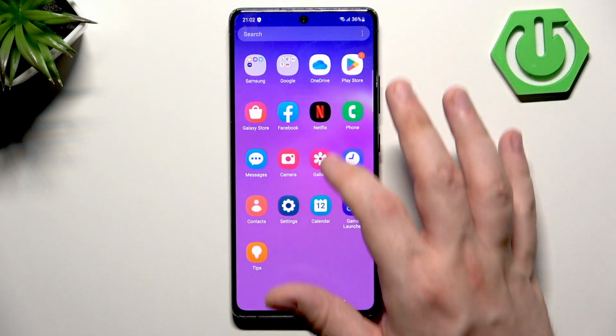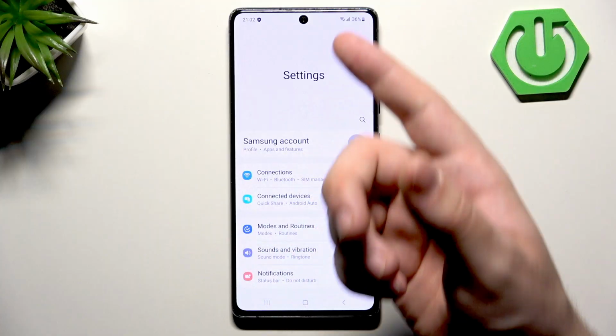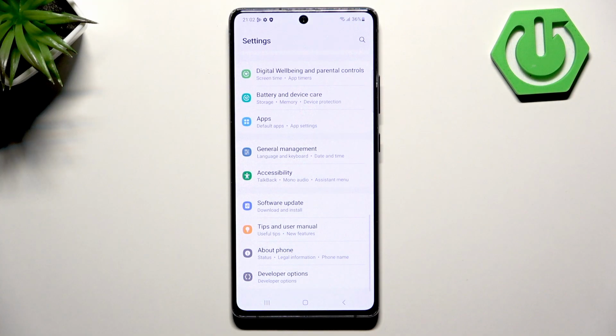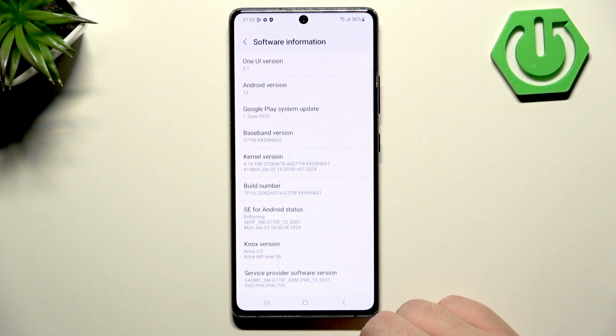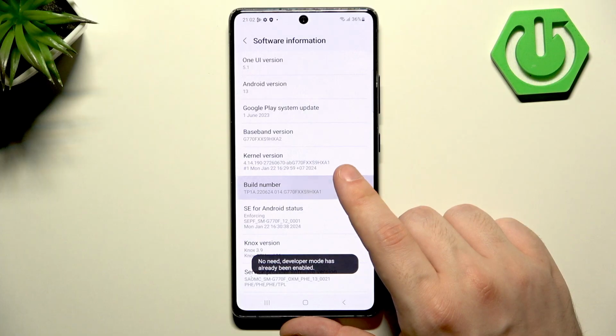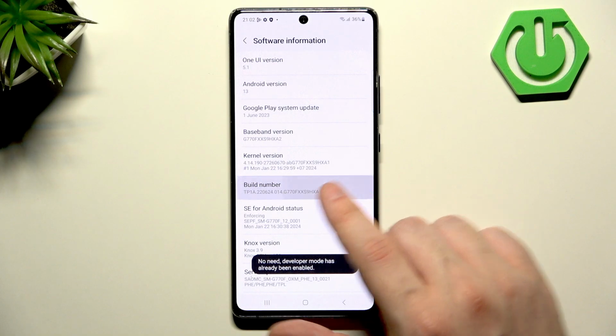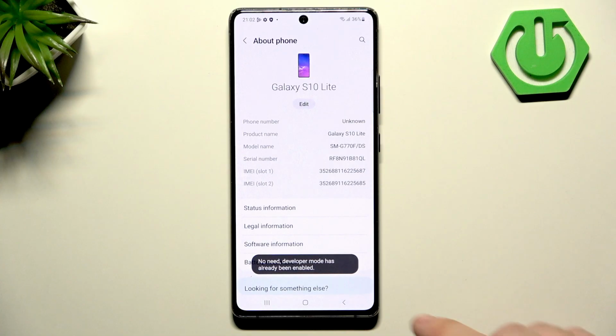Okay, first open up the settings and make sure that you're connected to the Wi-Fi. Then scroll all the way down until you find About Phone. Then go to Software Information and you need to tap on the build number 7 times in a row real quick like that until you see that developer mode has been enabled.